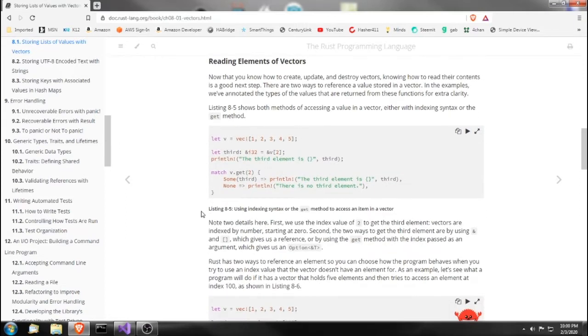Reading elements of vectors. Now that you know how to create, update, and destroy vectors, knowing how to read their contents is a good next step. There are two ways to reference a value stored in a vector. In the examples we've annotated the types of the values that are returned from these functions for clarity. Listing 8-5 shows both methods of accessing a value in a vector, either with indexing syntax or the get method.